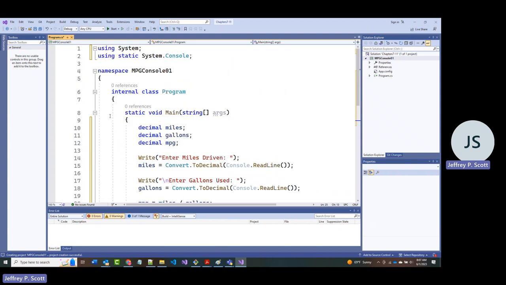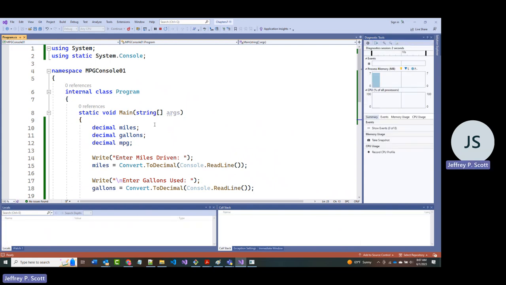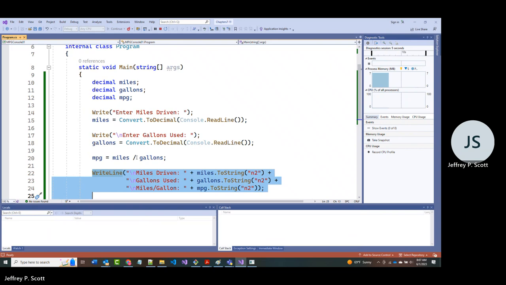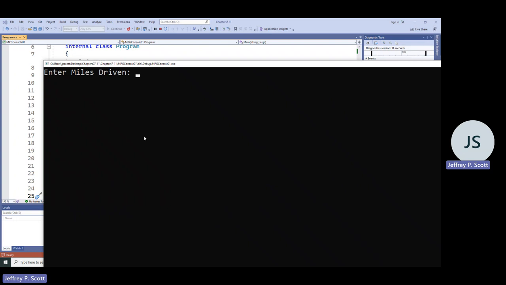So let's see if at least this works. So we're going to do a save all on this, and I'm going to run it. Well, it went like that, which isn't good. So something I didn't like in here. Oh, there it is. All right, so enter miles driven, let's say 367.8. Enter gallons used, 12.34. Miles driven, gallons used, miles per gallon. Pretty cool. Okay, no problem.